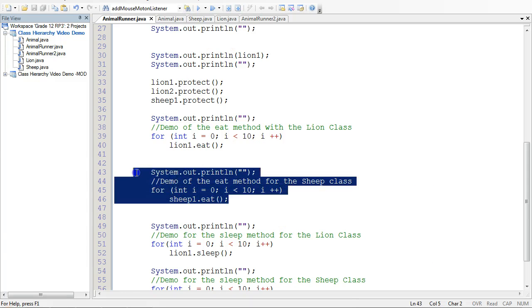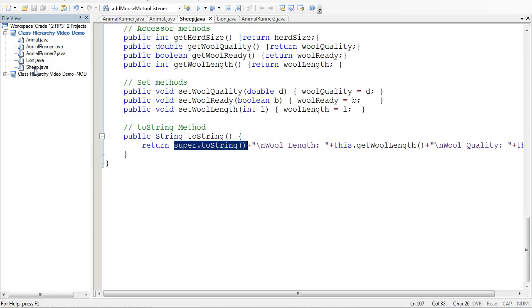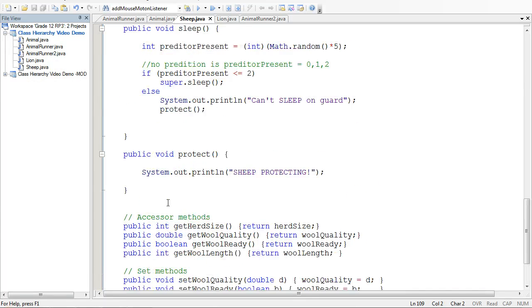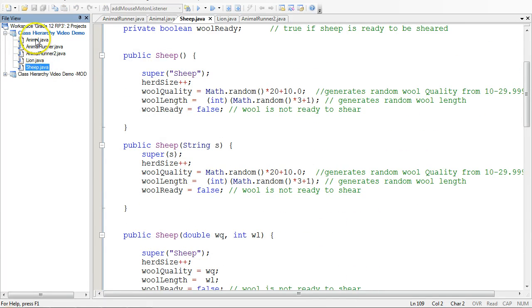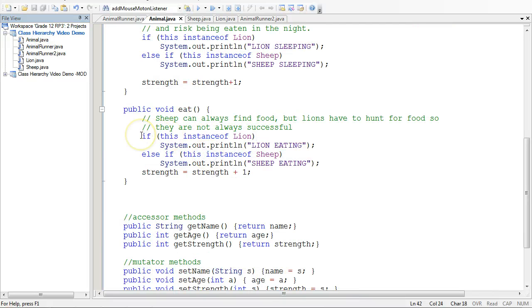In this case, the second loop structure here, when I call sheep1.eat, the first place it's going to look is in the sheep class, and it's going to see there's no eat method. So then it's going to go up the hierarchy to the animal class, and then it says, is it an instance of a lion? No. Else if, is it an instance of a sheep? Yep. So we say the sheep is eating, and then we add 1 to the string. And that's all there is to it. That's why the sheep always gets to eat, because it always calls this method directly.